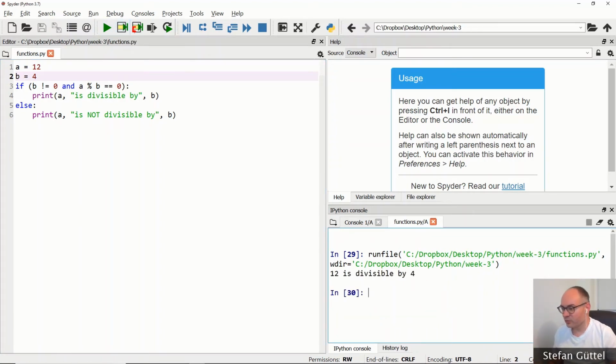And indeed, the code prints out that 12 is divisible by 4, which is certainly true. If I change b to 5, then it will print out that 12 is not divisible by 5. Now, let's try this with a value of b being 0.